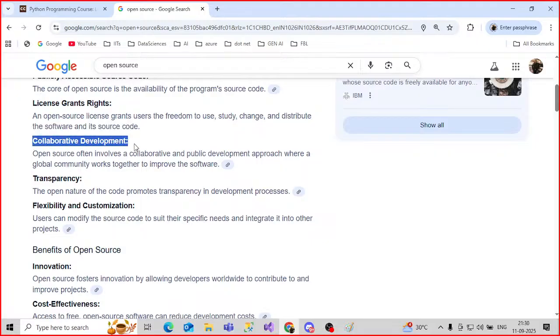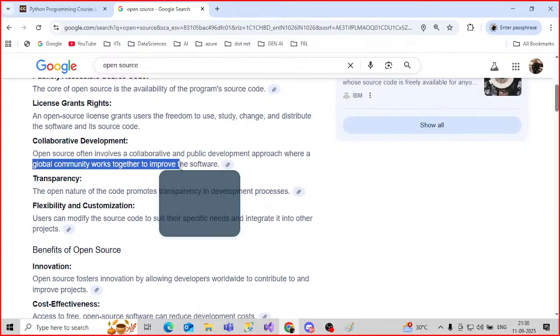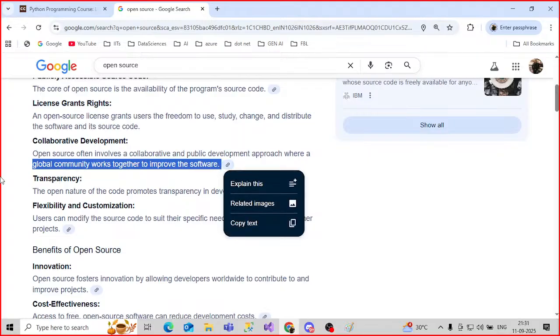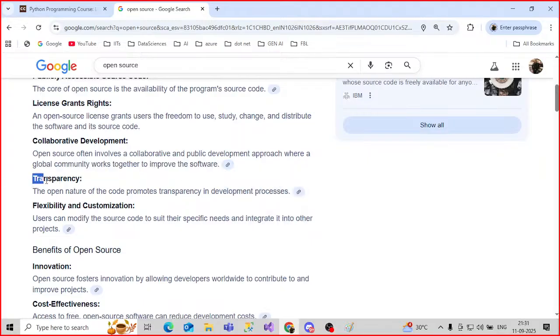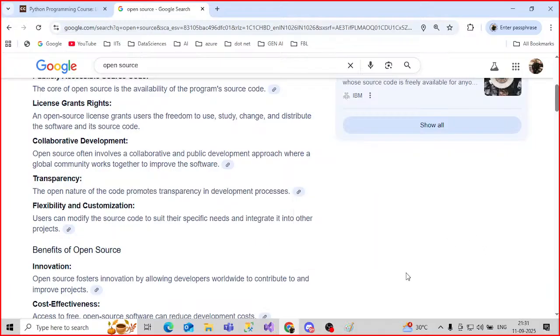Next feature, collaborative development. Open source often involves a collaborative and public development approach where a global community works together to improve the software. Transparency, the important thing. The open nature of the code promotes transparency in the development process. That means everyone knows what is happening internally, so that is also transparent to everyone.